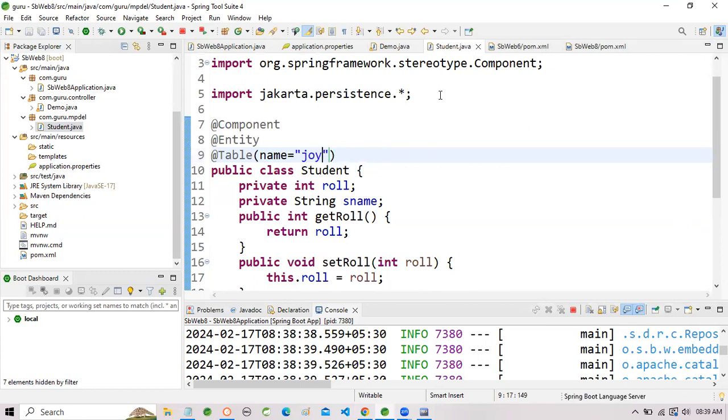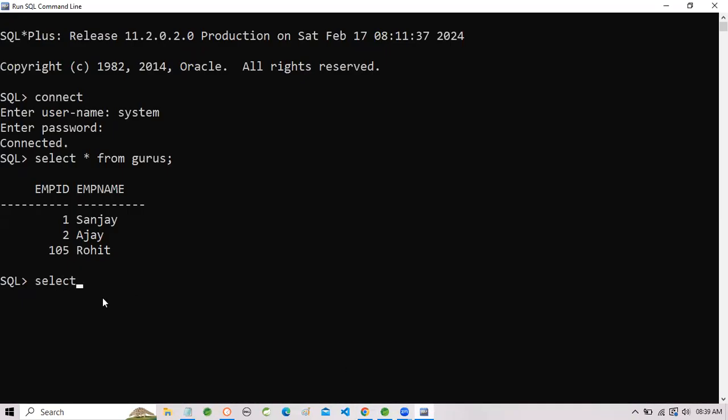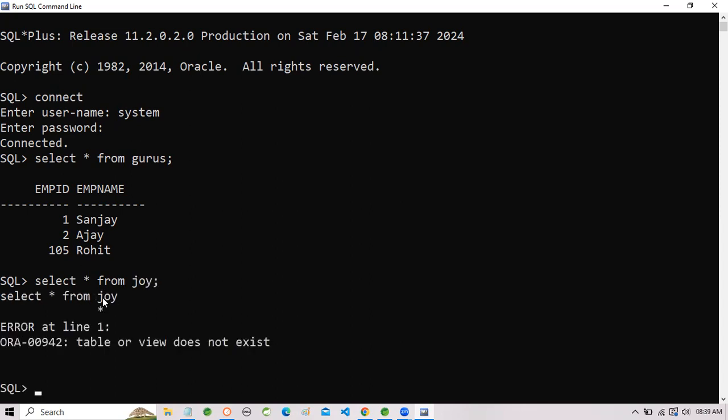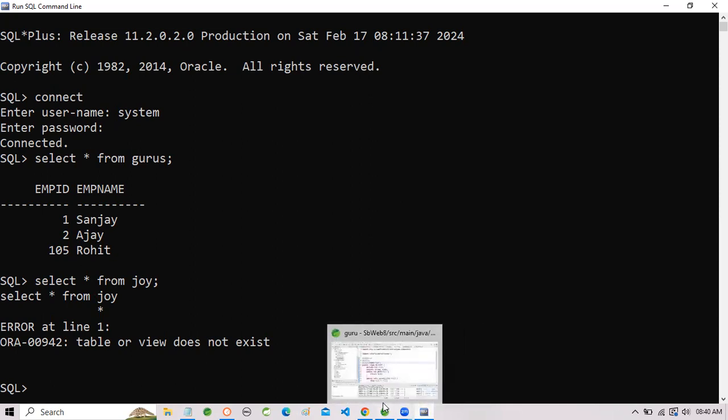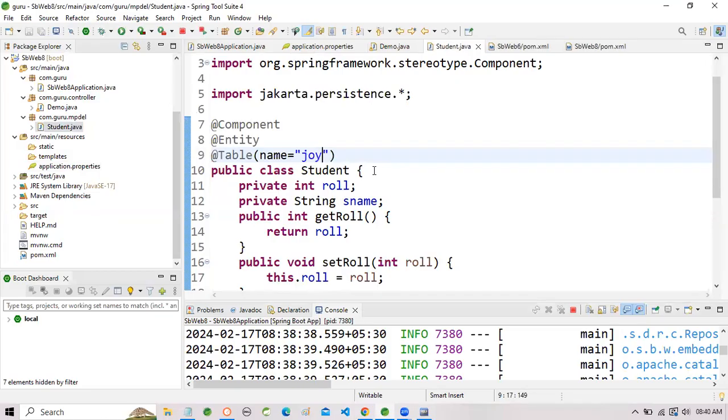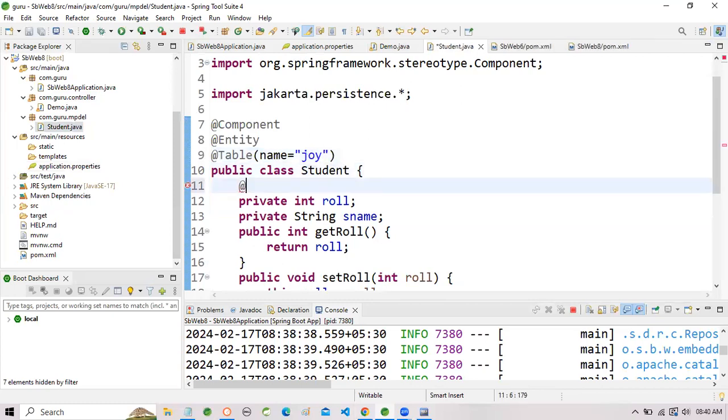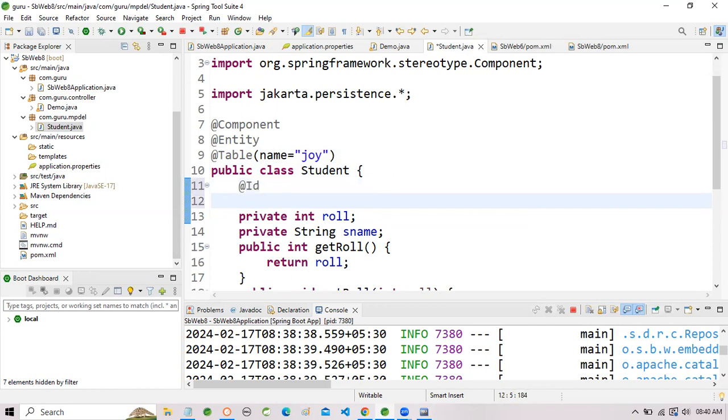Well, and I'm going to check whether this table exists or not. Okay, select star from join. Okay, so table or view does not exist. This table does not exist. Now, you have declared the table name join, and here I declare roll number as ID, and I want to generate the value of roll number automatically. That is not logical, but I want to explain it to you. You can also generate the value automatically.